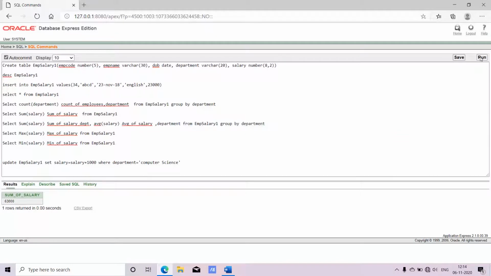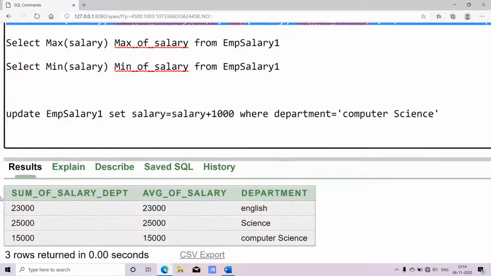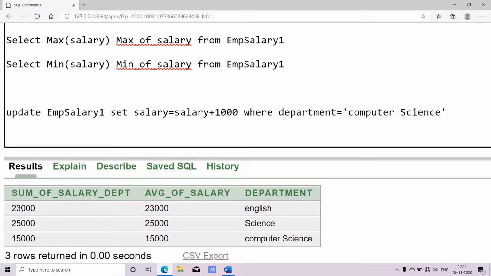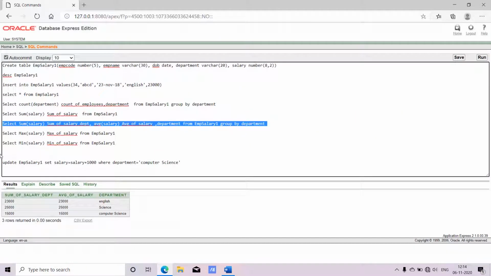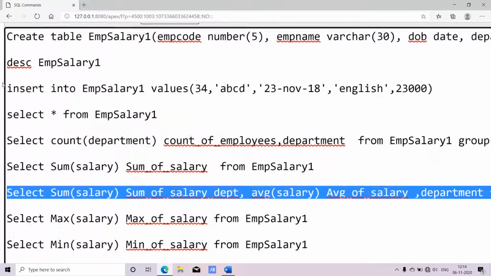Once that is done, I'll click on run. The output will be something like this. Sum of salary will be like 23,000. Here also the average is 23,000, for the English department, science department, as well as computer science department. That is displayed because I have added only 3 values. Suppose I'll add one more value.